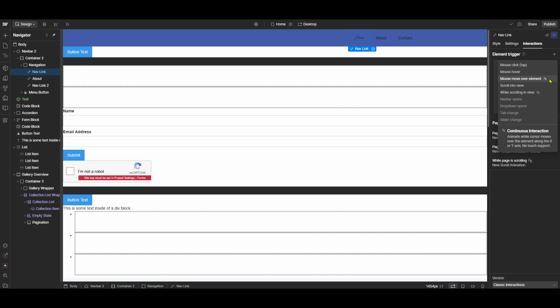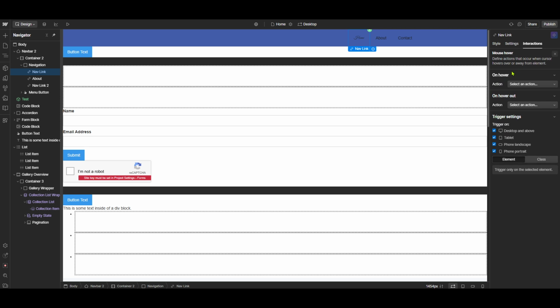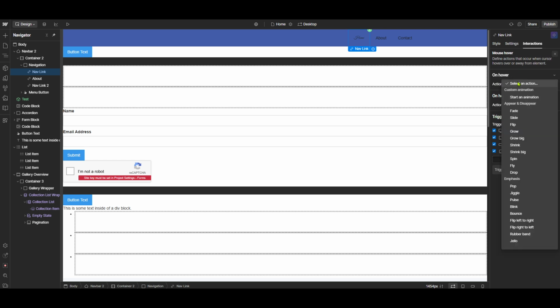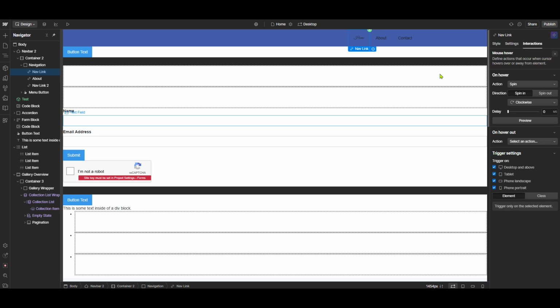For today's tutorial, we're focusing on the mouse hover trigger. This is particularly useful when you want an element to animate as users hover over it with their mouse, creating an interactive and engaging experience. Clicking on mouse hover will allow you to customize how the element behaves when a user's cursor moves over it.